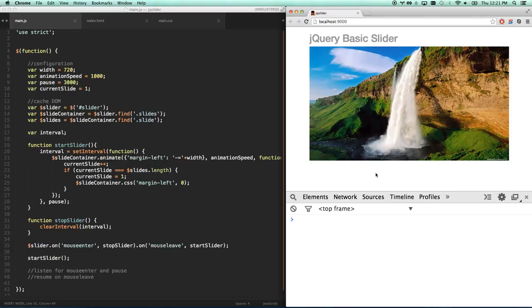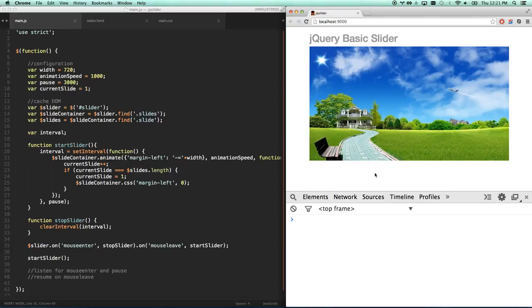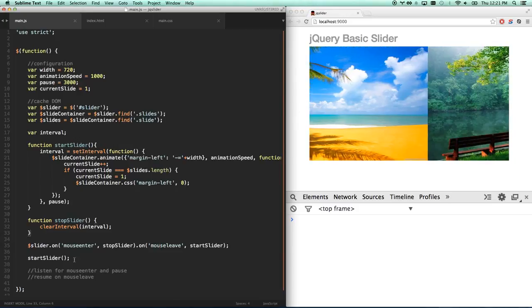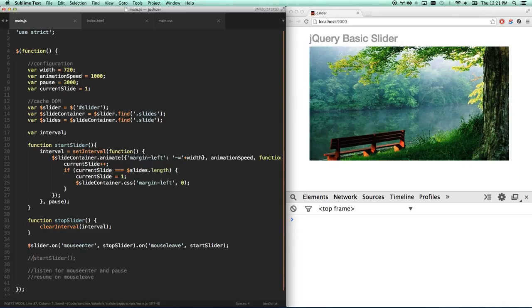Excellent. So let's just once again cover what we did to make sure it's not super confusing. I'm going to just comment you out so that thing doesn't slide all day. All right. So we made a function start slider and stop slider. So that way we could say on mouse enter, we're going to stop slider. On mouse leave, we're going to start slider. And then we define this interval thing here.